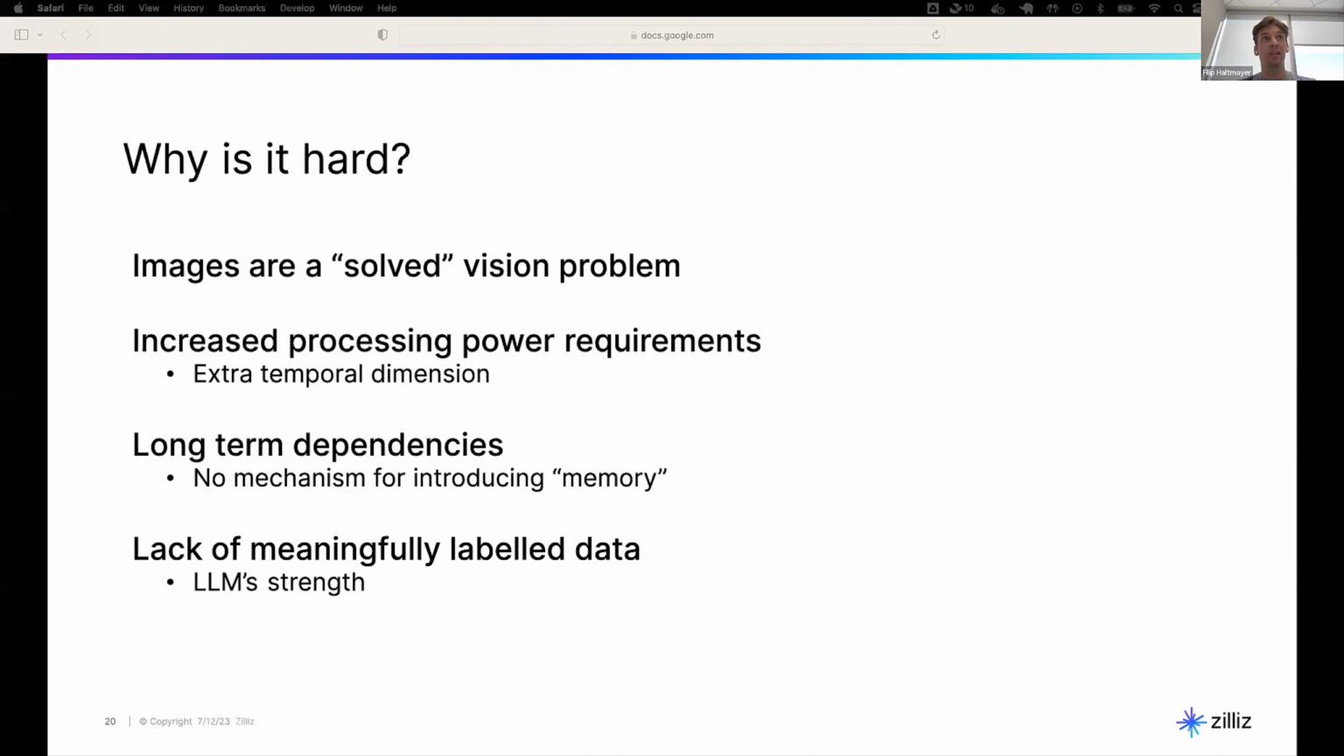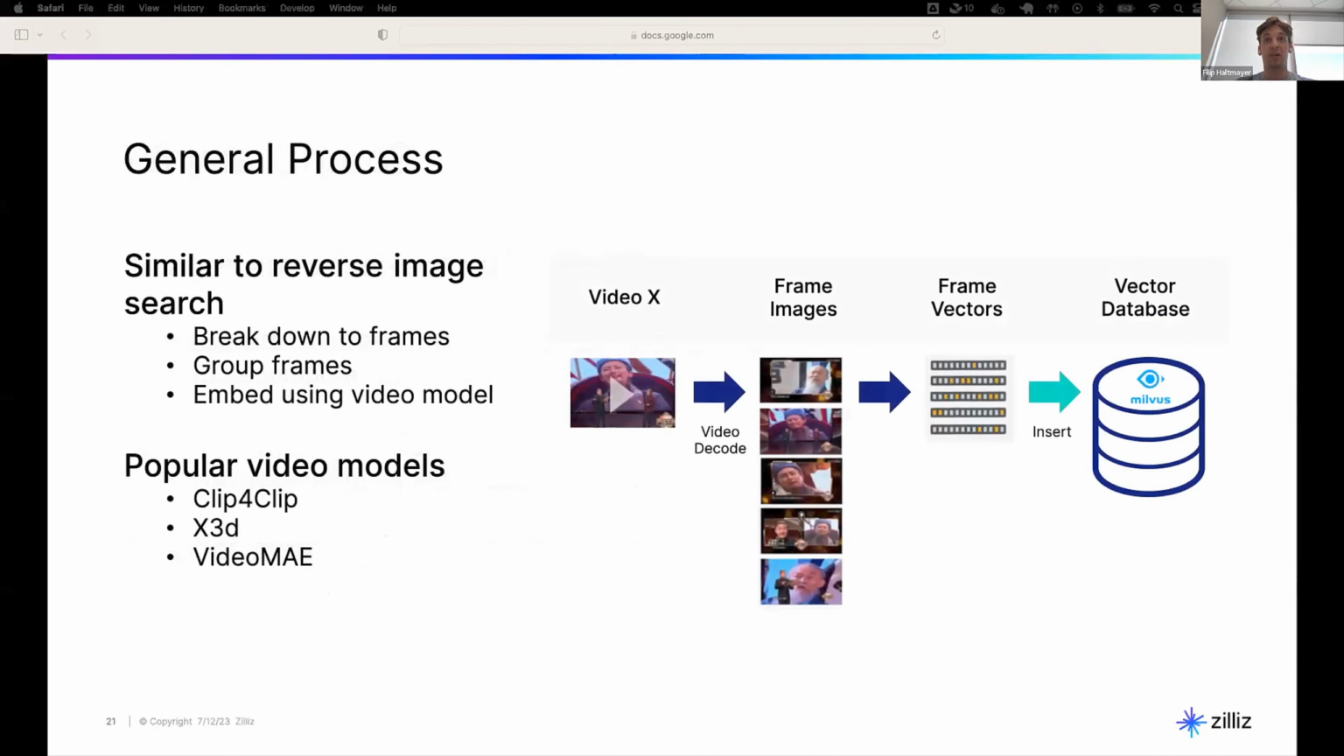Unfortunately, for now, I don't think there's been any unsupervised learning for video models. And then what the pipeline looks like, it's all pretty similar. Instead of just searching for an image, you're breaking down a video into multiple frames, combining the frames together, and then generating the embedding across that chunk of frames.